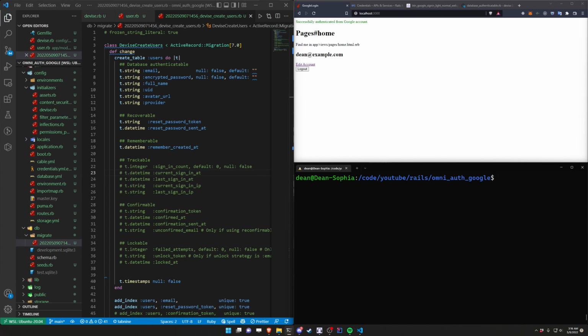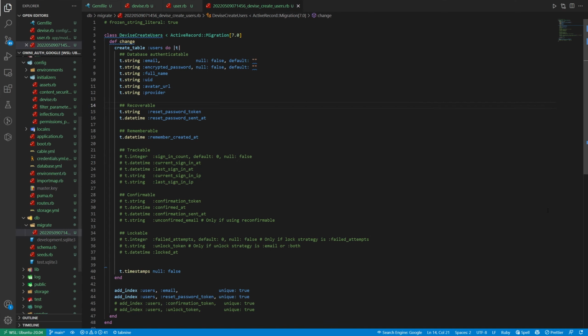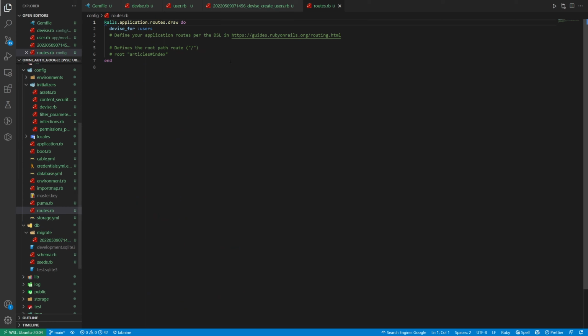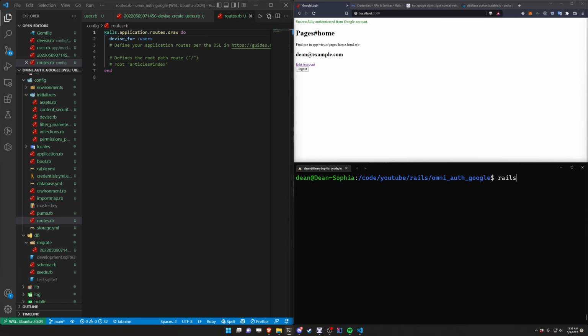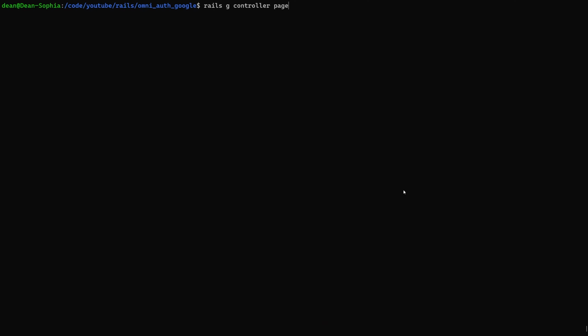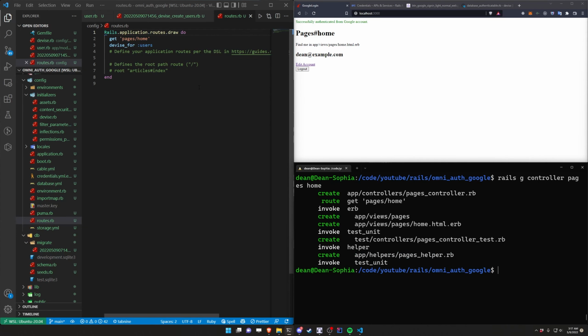Looks good to me. Now we're going to want to set up some routes, so we'll type routes, and we'll go into the config and routes.rb folder. Now, we should probably generate a controller. So let's do that real quick, actually. Let's say rails g controller pages, and we'll give it a home page. Looks good. So now we have that.